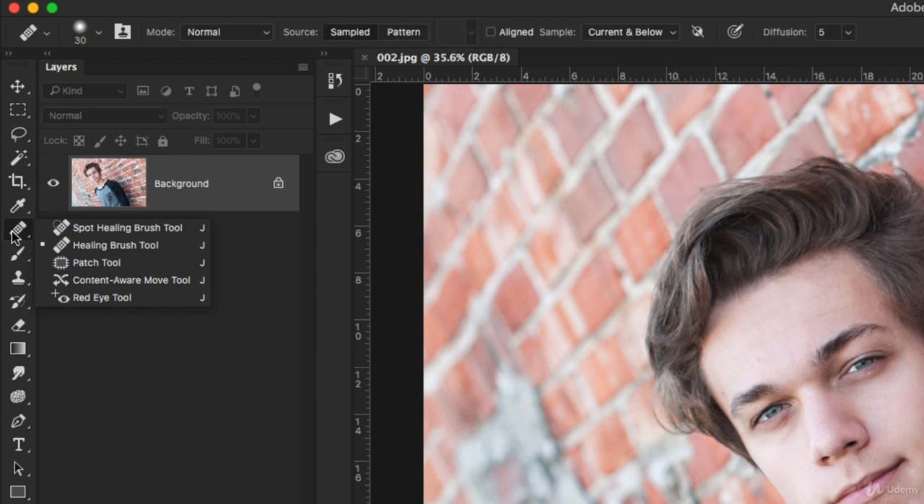So here we have our healing tools, and we have our spot healing brush tool, the healing brush tool, patch tool, content aware move tool, and our red eye removal tool.